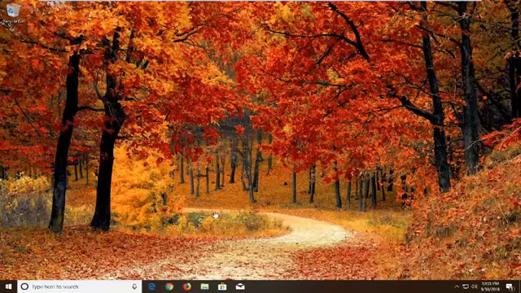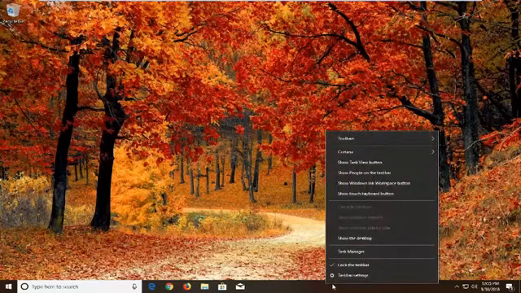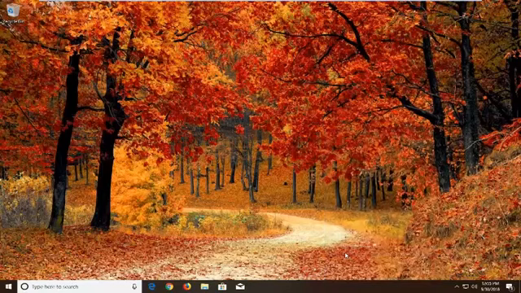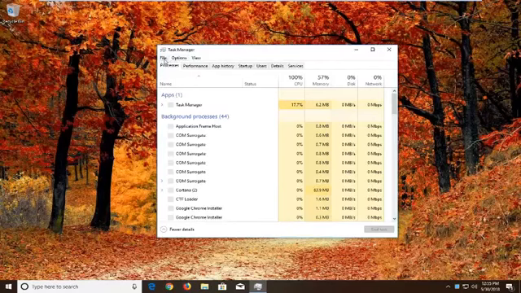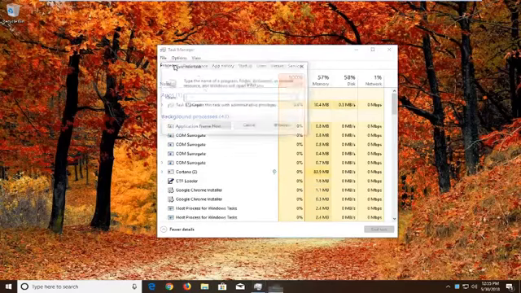So we're going to begin by opening up Task Manager. Assuming you're unable to get into the start menu, right click on the taskbar down at the bottom of your screen, then left click on Task Manager. Now left click on the File tab up at the top, and then left click on Run New Task.